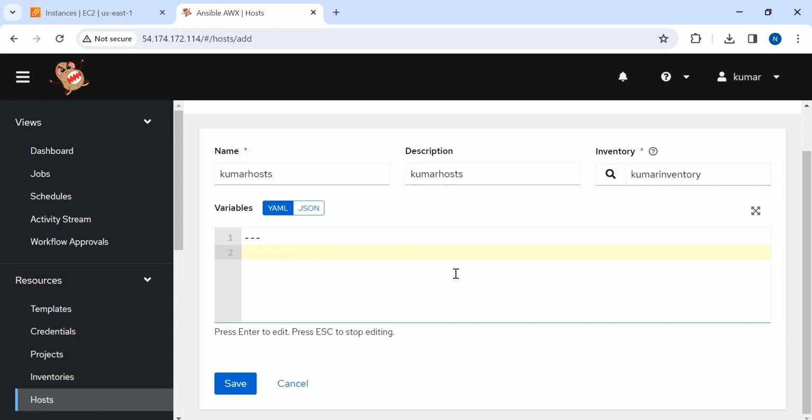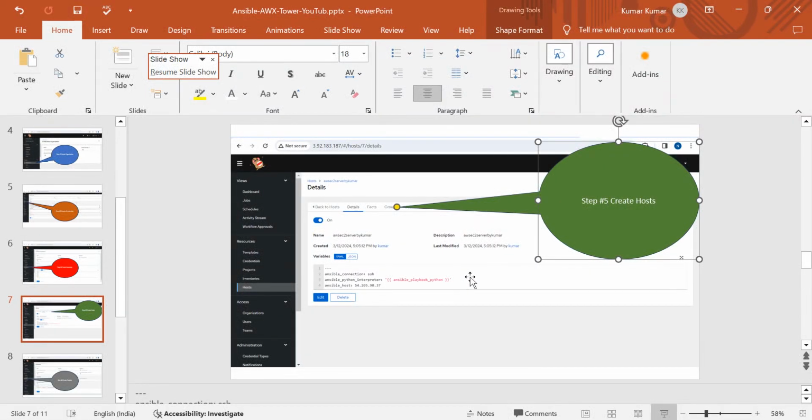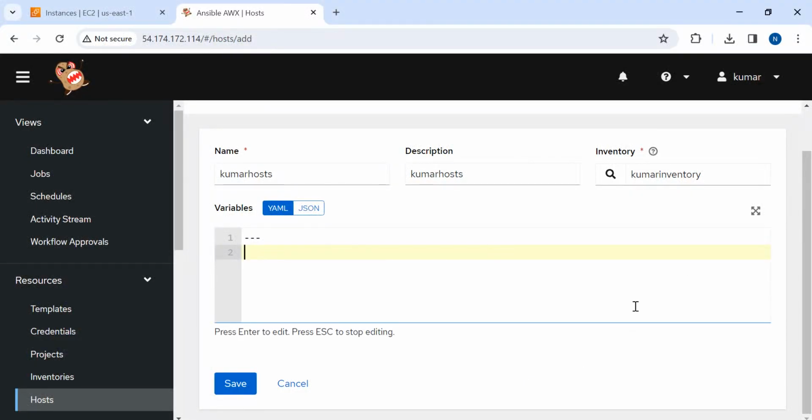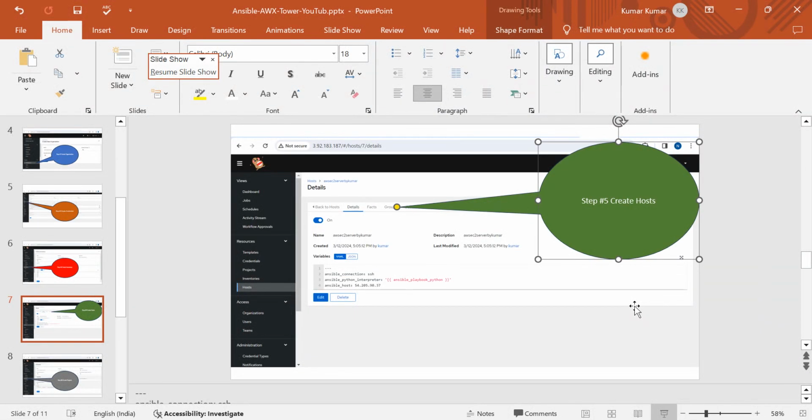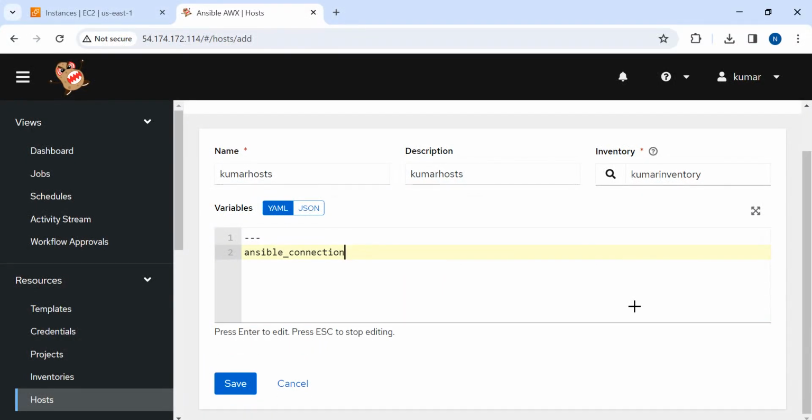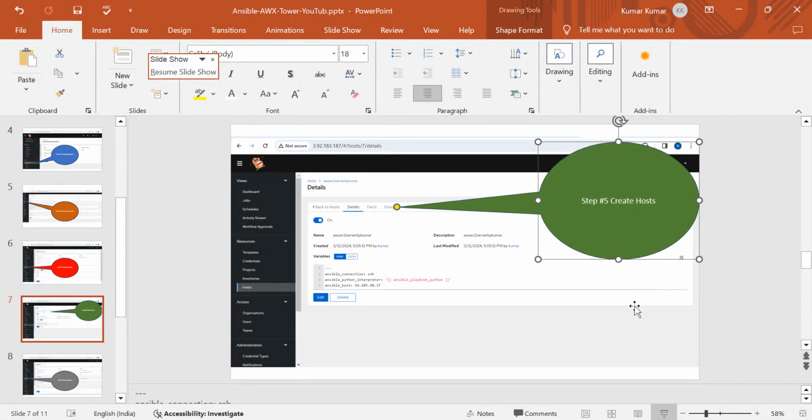And then here we have to add the details, whatever is there. So ansible_connection: ssh. Ansible connection colon ssh. Then we have ansible_python_interpreter.